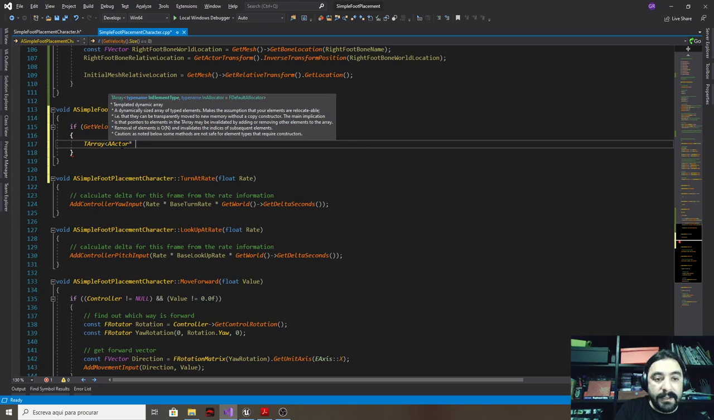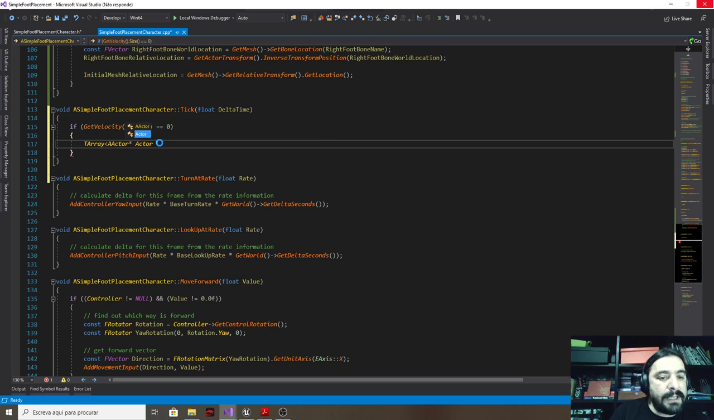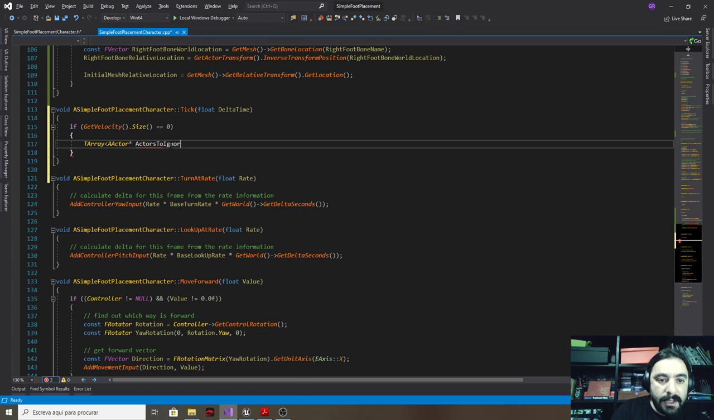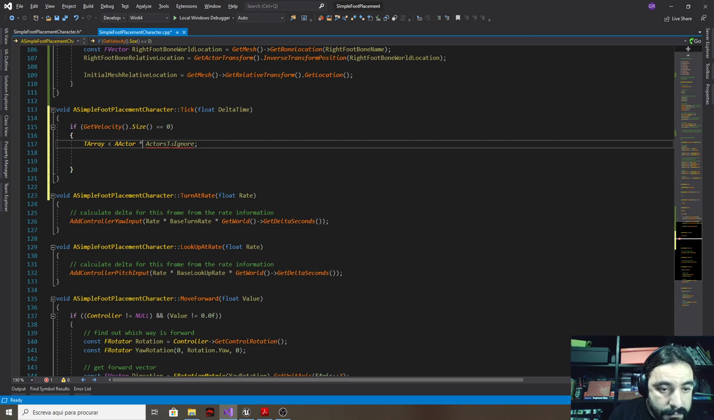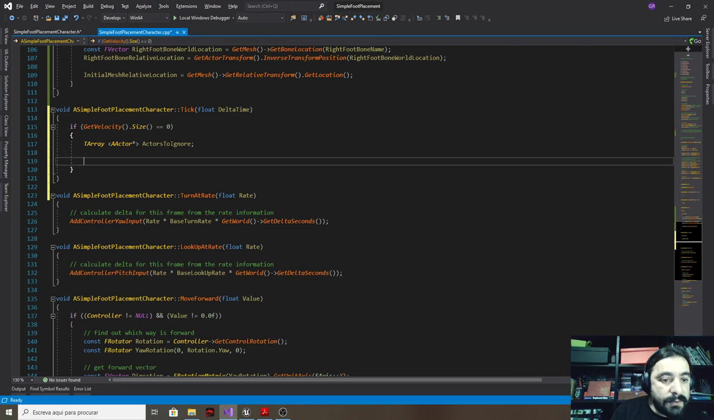an array of actors to ignore. Visual Studio, please, not again. Actors to ignore. Okay, now let's do the trace. First I need to have a variable to store the hit result of each trace. So I will call this left trace hit.